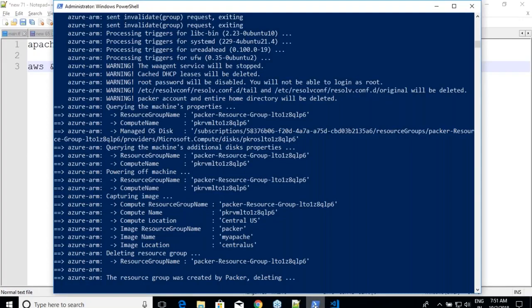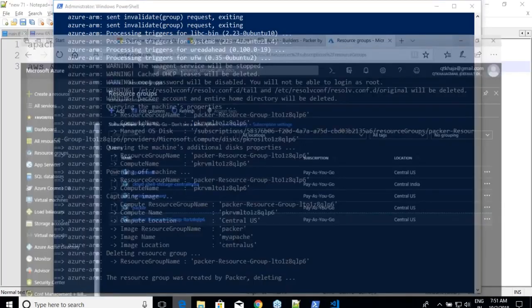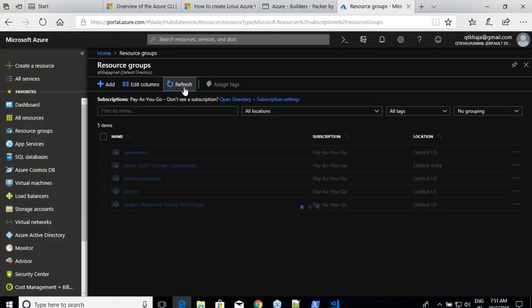Let us see what is happening here. It is deleting whatever it has created, and once you go into the Packer resource group, you will see your image. We have to wait. We can't do much.